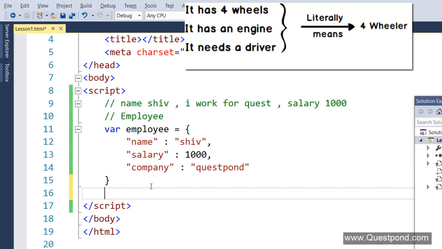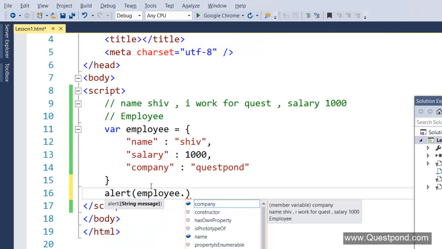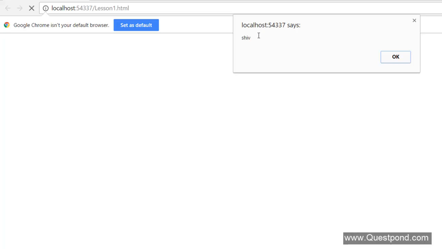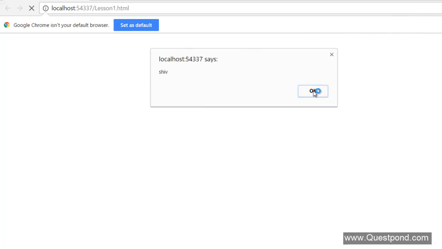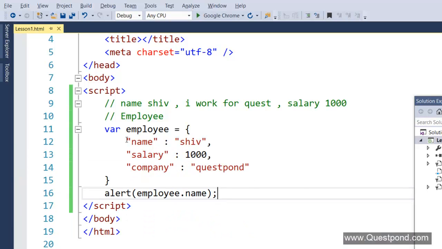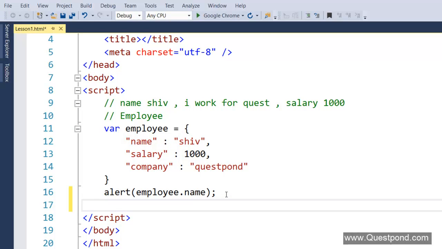So now I can start using the employee object. I can say here alert employee.name. So if I run this, I should be able to see the name of the employee. So literal means representing an object by using comma separated name value pairs, and then you can use that object wherever you wish. The other way of creating an object is by using constructor functions.